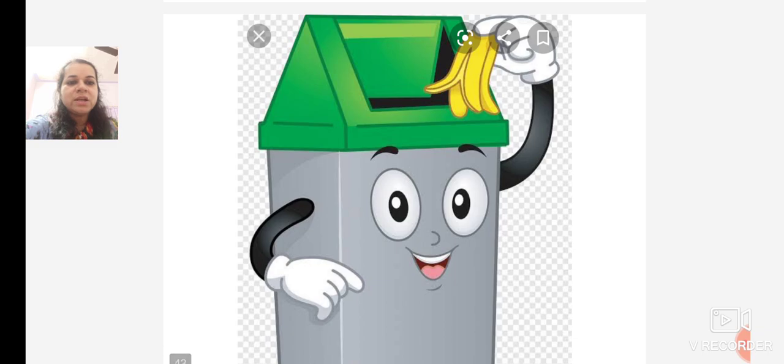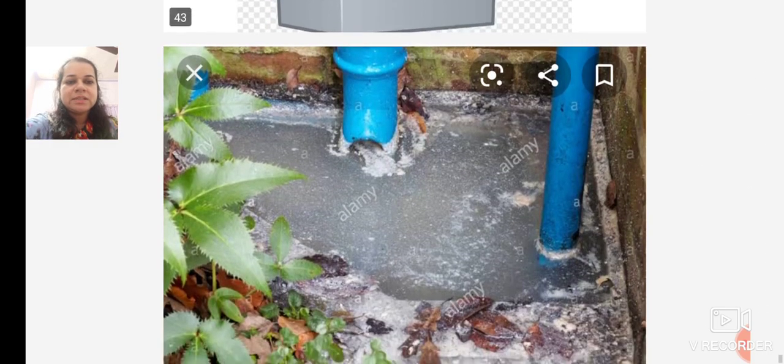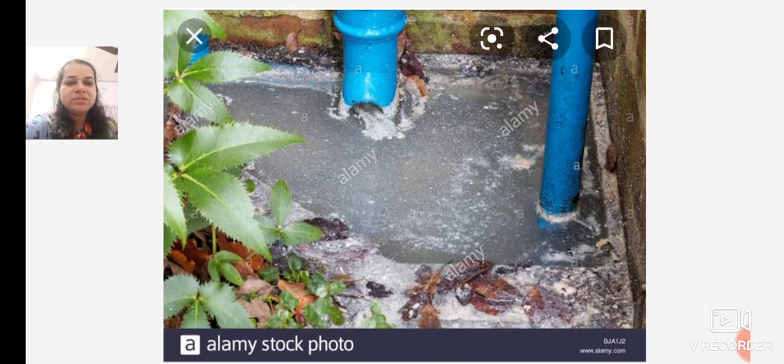We should use covered bins, the bin which has a lid on it. We should not use an open dustbin. We should use a covered dustbin to throw the garbage. We should not throw garbage outside our house. This is the stagnant water. If the water gets collected outside our house, mosquitoes and insects will come and sit in the water, which will make us ill.